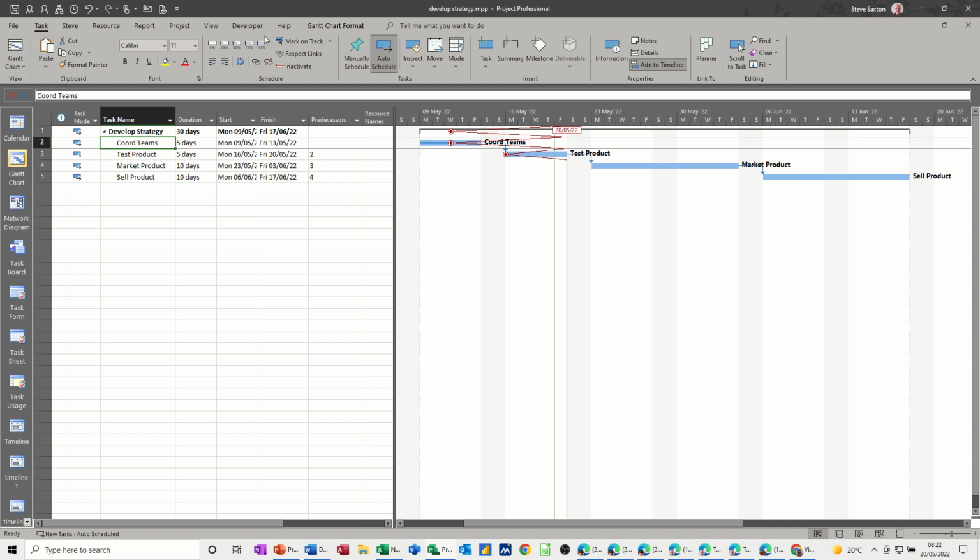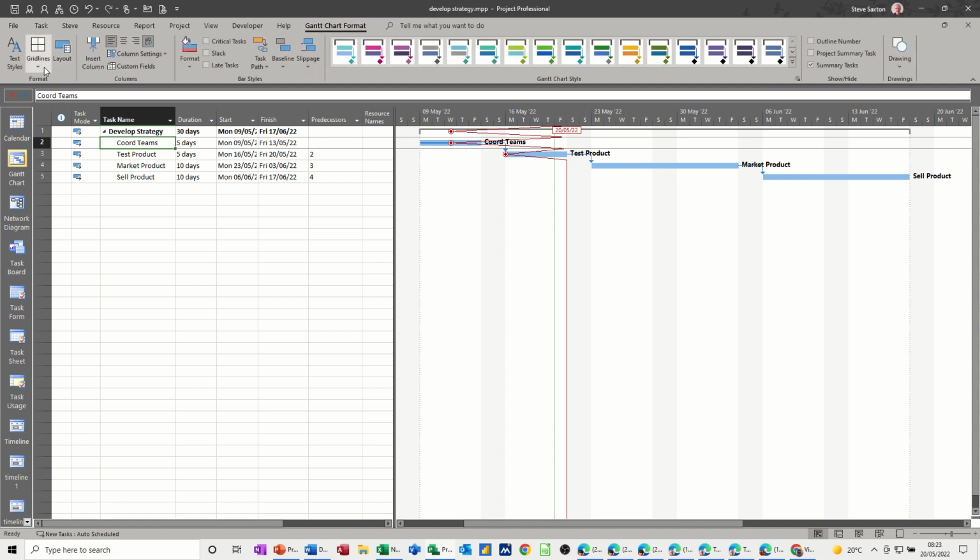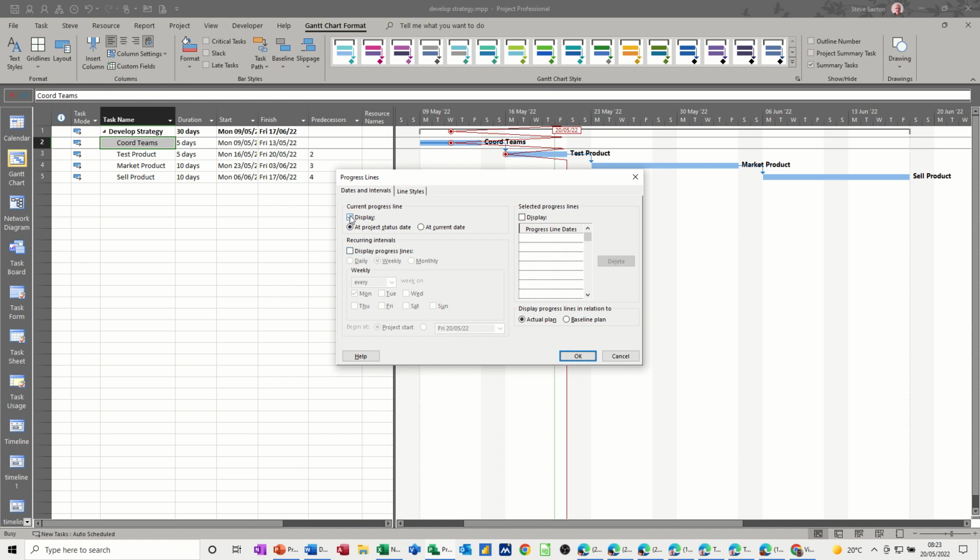Now if I go back into the progress line again, the other option you've got in there, if I take that tick off, you've got the option to put this on at an interval, weekly, daily or monthly. So I've got this on weekly at the minute, every Monday. If I drop this arrow down, you've got options in there to change when you want this to appear.